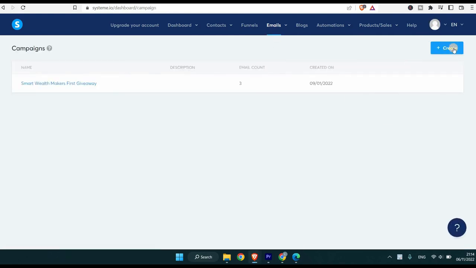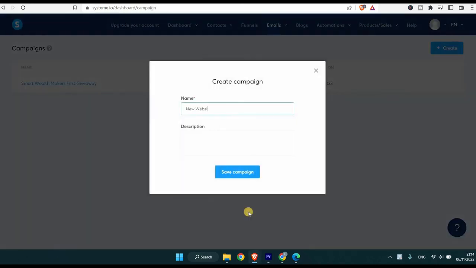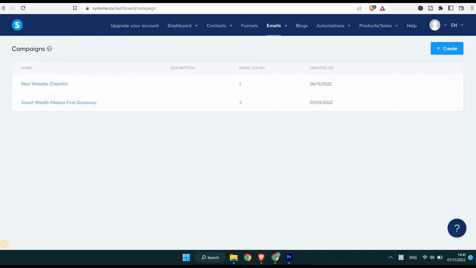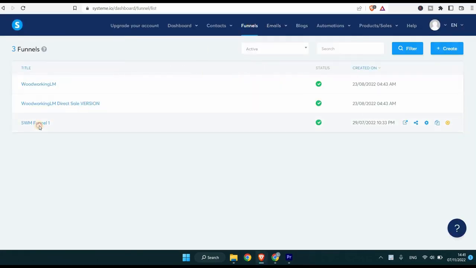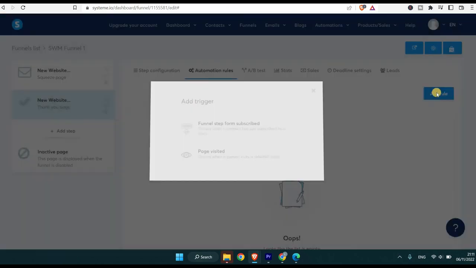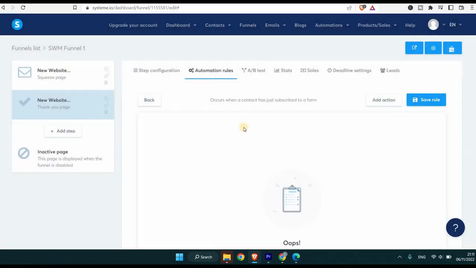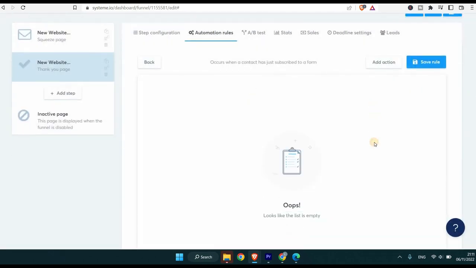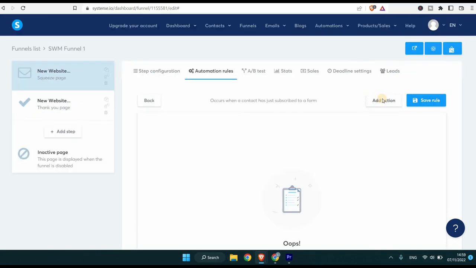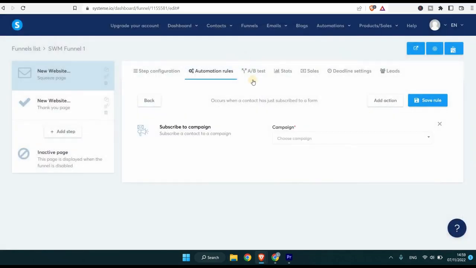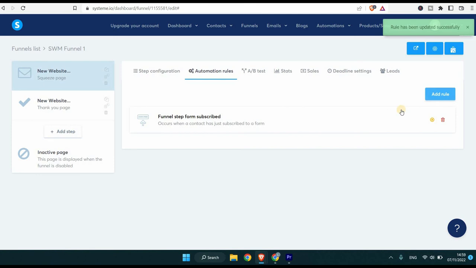Now to start capturing leads or potential customer emails, we need to go to emails, then to campaigns, and we're going to create a campaign. I'm going to call it new website checklist. Then we save the campaign. Now if you go back to funnels, I'm going to automation rules, and then add a rule. Choose funnel step from form subscribe. So that means the moment people enter their emails in this quiz page, they're going to add an action, which is subscribe to a campaign. And what campaign? It's this campaign we just created. Now I can start building an email list of people that I know are interested in building a new website. So we save the rule and it's done.